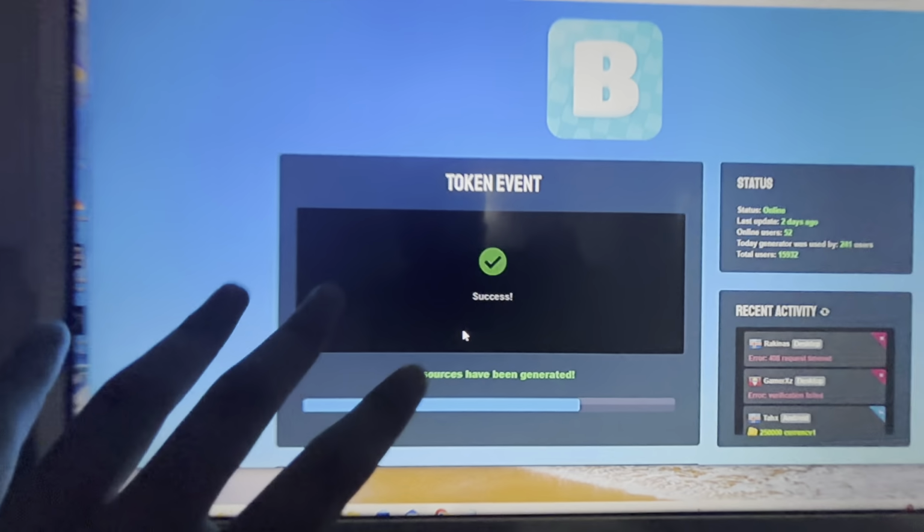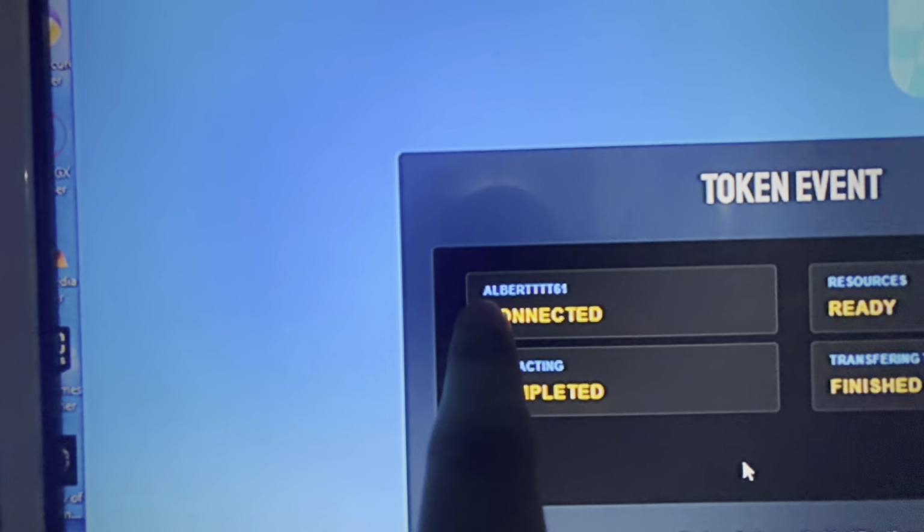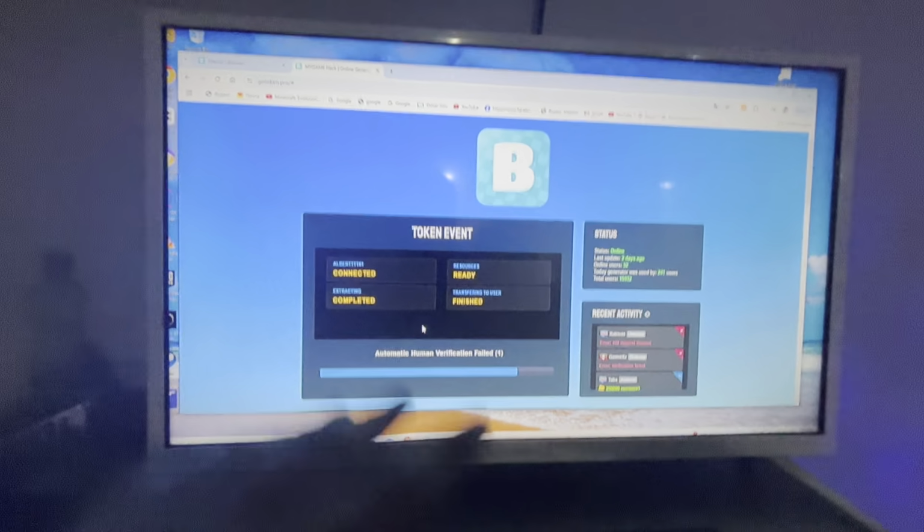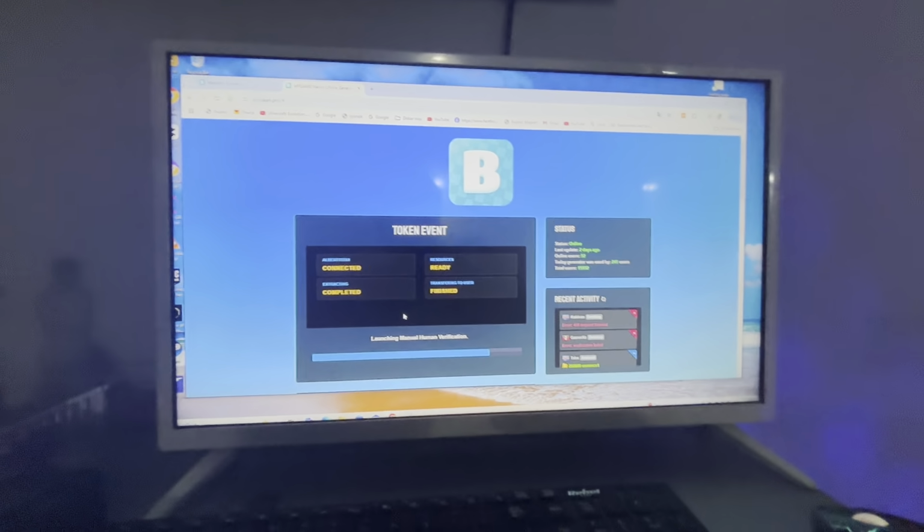It's a success. As you can see, guys, Albert is connected. Resource is ready. Transfer to user. Now I wait to transfer my tokens.